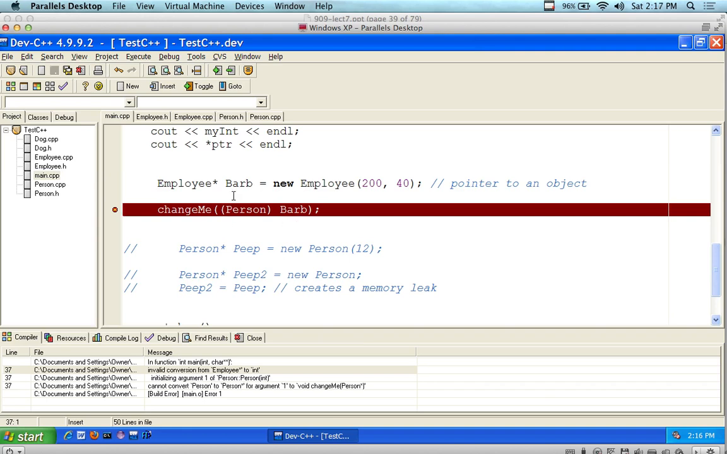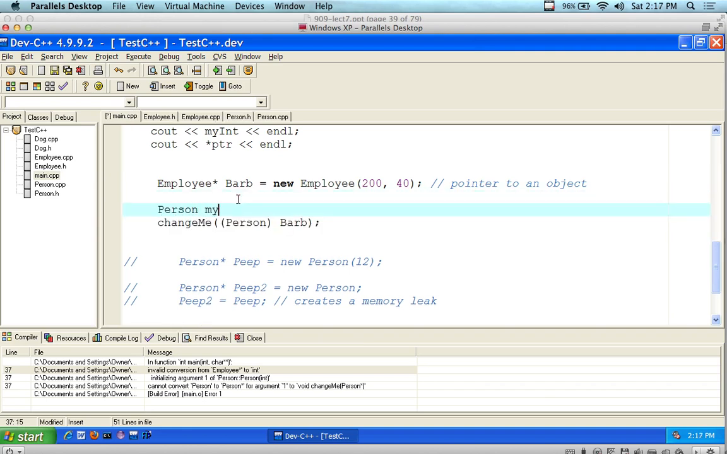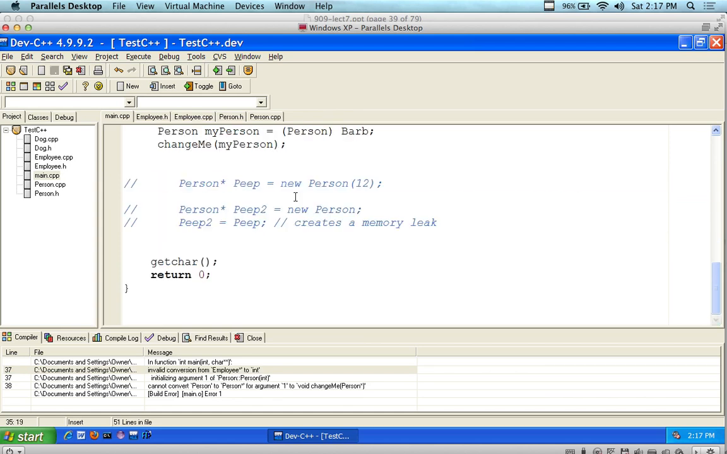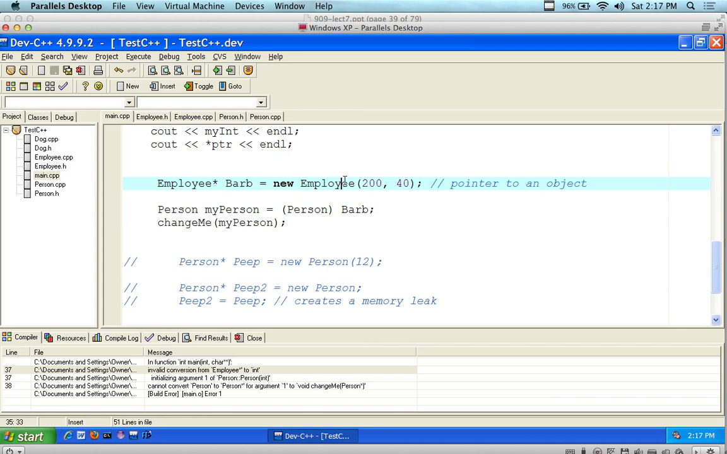I'd have to make a person, like, my person. It's going to be equal to person Barb, and then send my person here. If I could spell my person right, there we go. My person. So I'm sending my, oops, I'm still going to have a problem here. Person, invalid type conversion, employee, it's an employee. We'll leave it alone. Anyway, long story short, because I didn't create the person that had the right constructor.